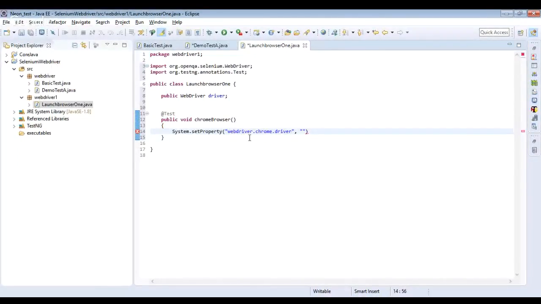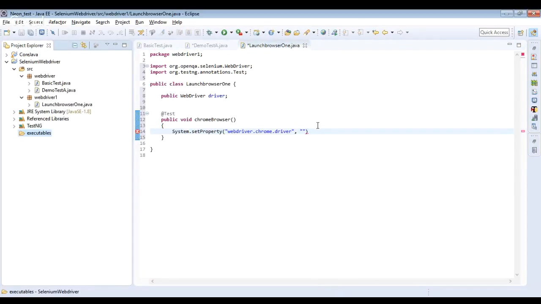So this is System.setProperty. I've given webdriver.chrome.driver. This is something standalone that we have to write. And next we have to give the path of the driver exe file we have downloaded. Remember, the Chrome browser when you install from Google is around 60 or 70 MB. But the chromedriver, the intermediate driver which actually invokes the real browser, is hardly 2 or 3 MB. What I did, I downloaded it and kept it inside this executable.